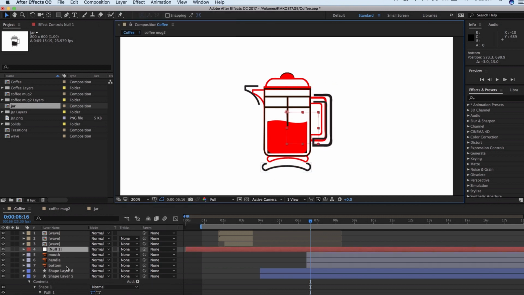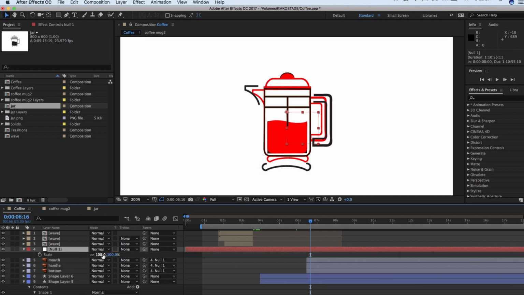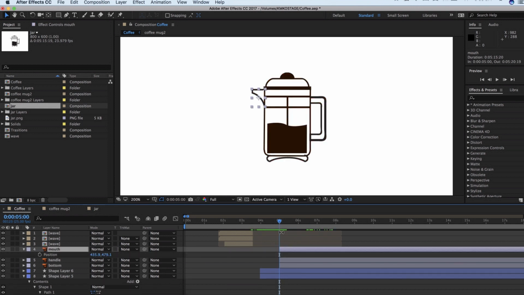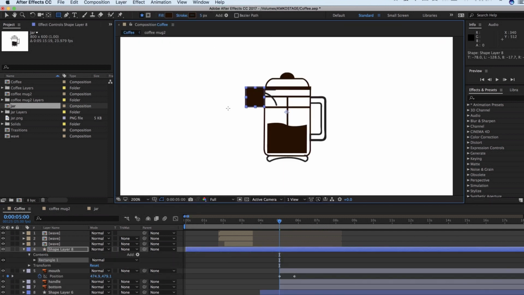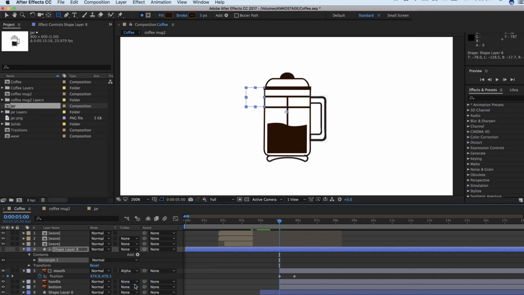For that, create a null object to all those three layers. Scale the null object and move it. You can delete the null layer now. Go to the mouth layer, keyframe the position right here, move it to below the jar. Now create a shape layer on top of it and we are going to make an alpha matte.